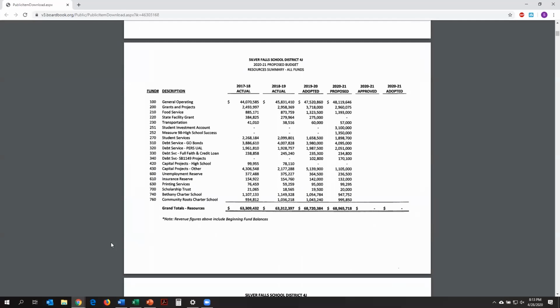These next two pages are, and I'm not going to go through every page, I know it's 84 pages, but these are really good summary pages that provide, you're going to see this very common format that you've seen before: 2 years prior actual, and then last year's adopted budget, this year's proposed budget, and then the approved and adopted columns for this year.